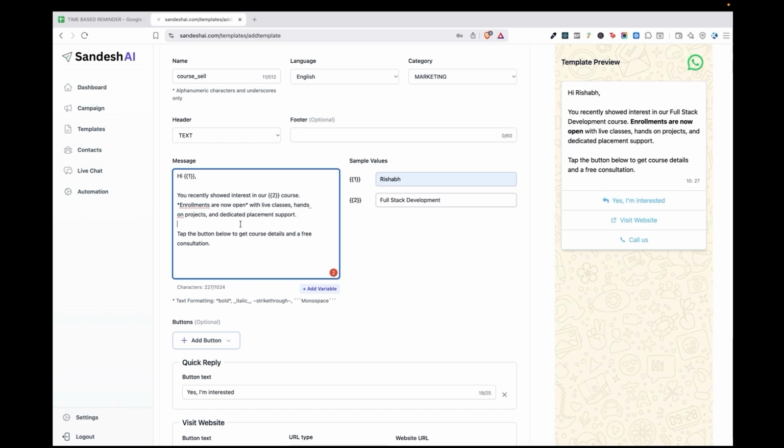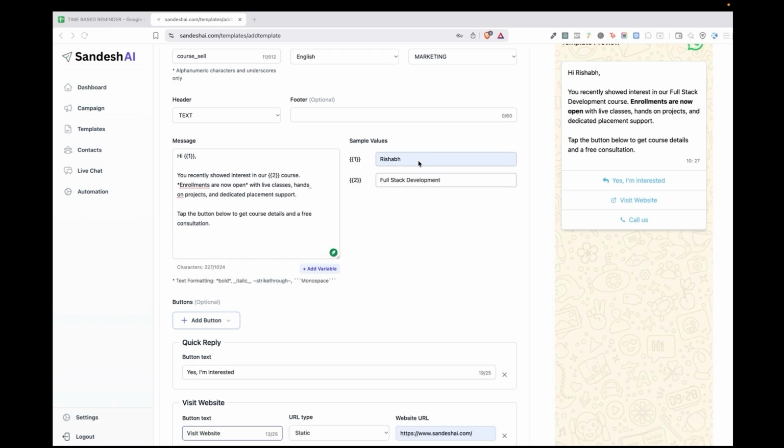To send a personalized WhatsApp message, meaning you want to pick a specific column value from the Google Sheet and include it in the message, you can use a variable for that purpose. In this message, I only want to pick two column values from the Google Sheet, which is why I've added two variables, variable 1 and variable 2. We need to provide sample values for the variables. So here are the sample values for them.